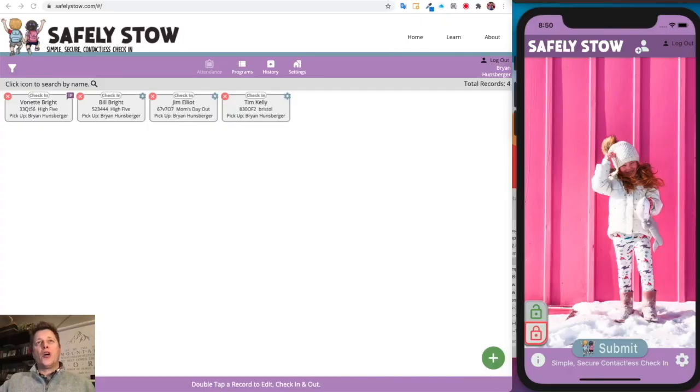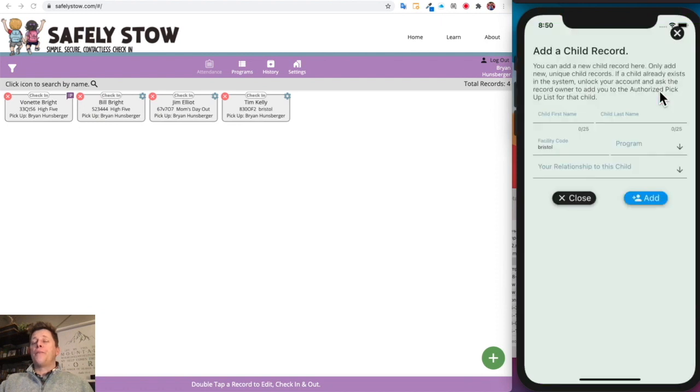The next thing we want to talk about is child records. And you as the parent are the guardian of your kids, so it's only natural that you would be the owner and the creator of your child records in the Safely Stow app. So in order to create your first child record, you're just going to click this plus button, and that's going to give you the option to enter the information for your kids.